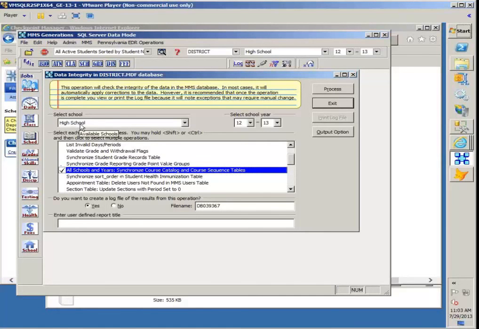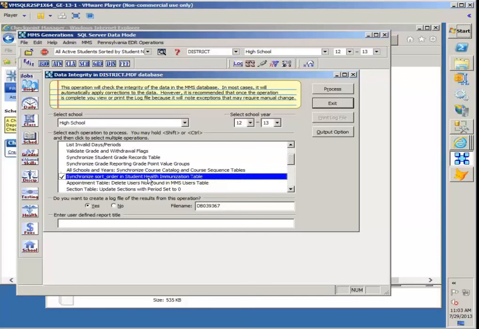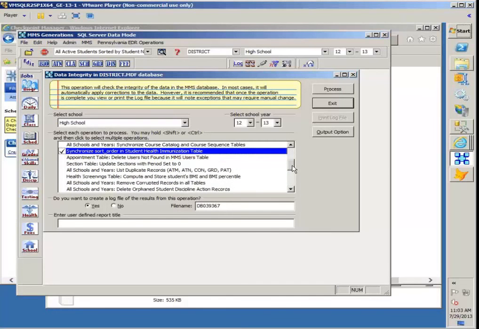The synchronize the sort order in my student health immunization table option: if I have changed the sort order, so I want to put all my polios together, all my DPTs, and I've changed how I want to group them, this goes back through, looks at the health condition table for the immunization sort order, goes to the student record, and puts them in the same order. For appointments, it's going to delete users not found in the user table, figuring that the user's not here anymore, so I don't have to keep the appointments.